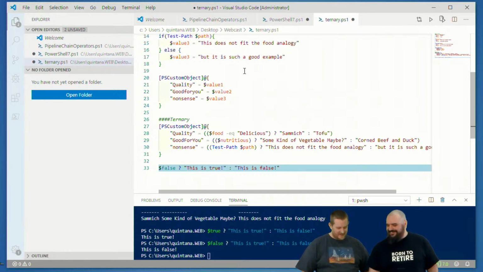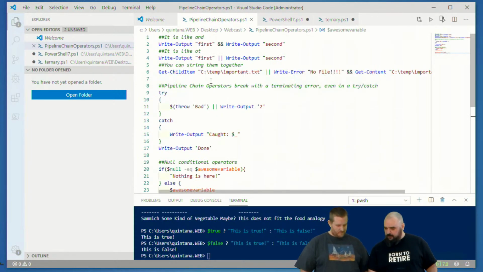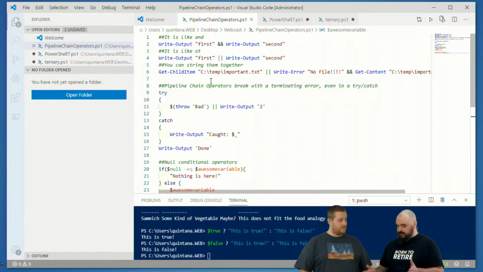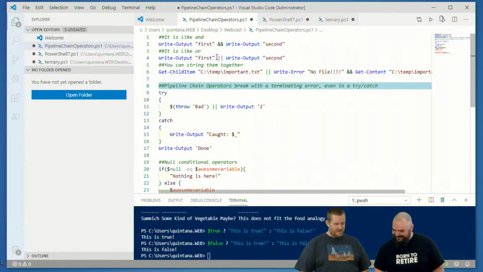Ooh, that'll be fun. All right, so outside of the ternary, which is awesome, they also have the pipeline chain operators. Cool. What's that? All right, so these are basically, instead of the pipeline, the double ampersand is like an and statement, and the double pipe is like an or statement.